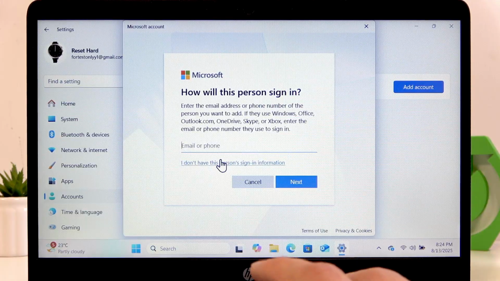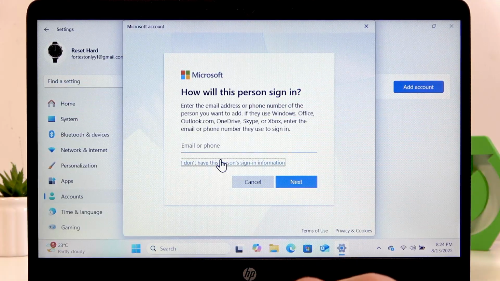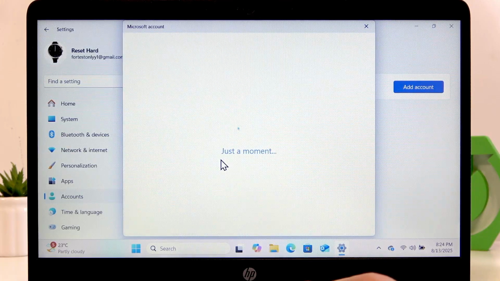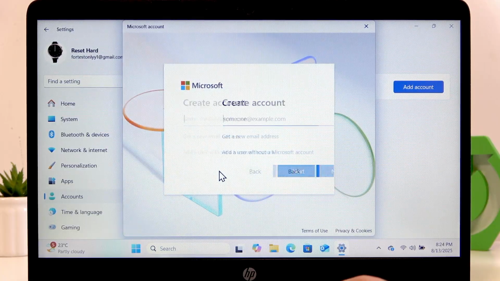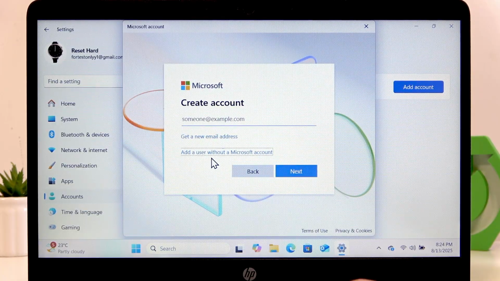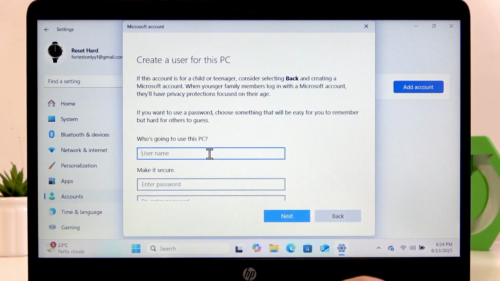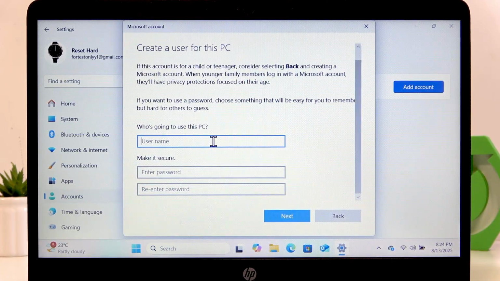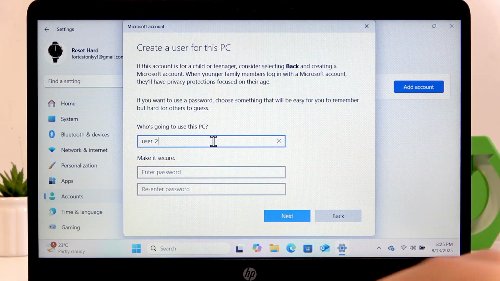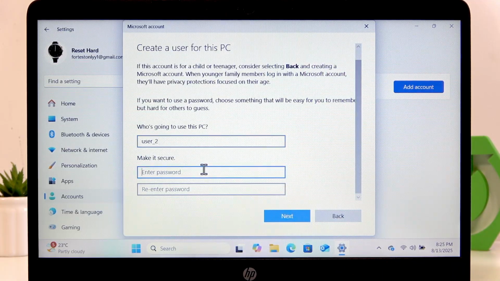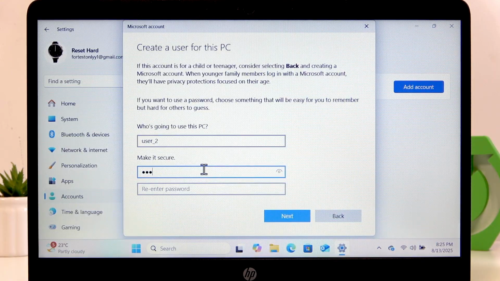But if you want to create an account locally, select I don't have this person's sign-in information, and on the following page select add a user without a Microsoft account, and then name this user by entering their username right here. Then enter the password for them and make sure that you remember it.